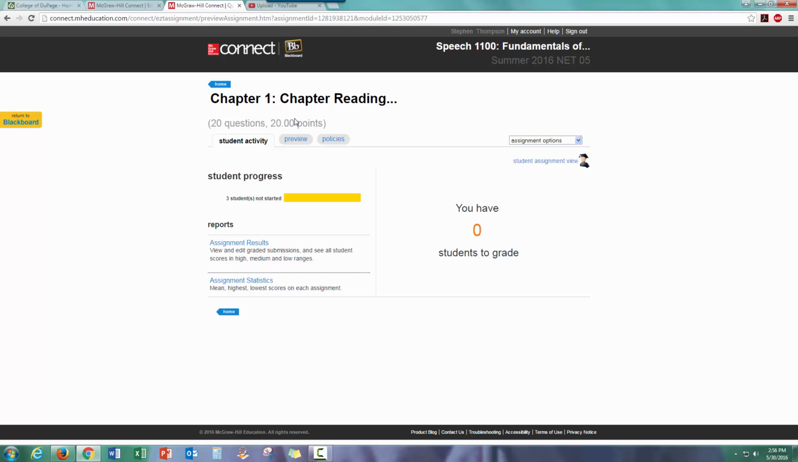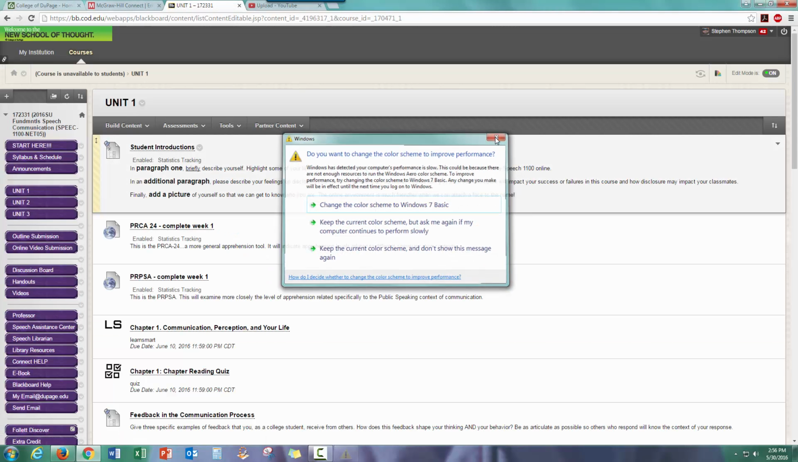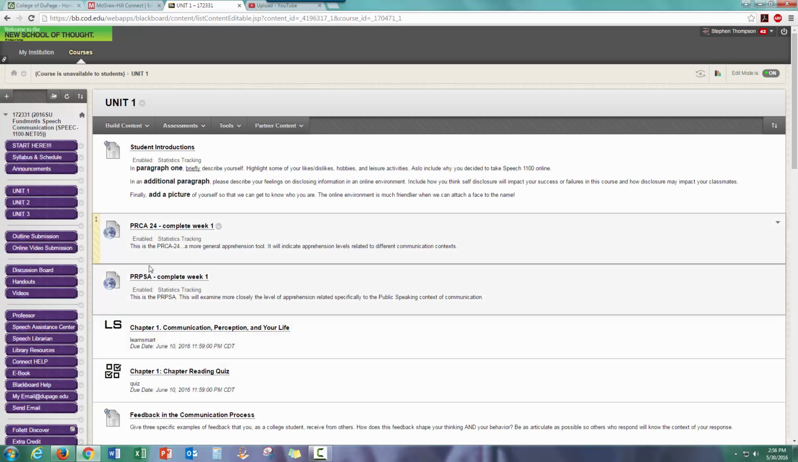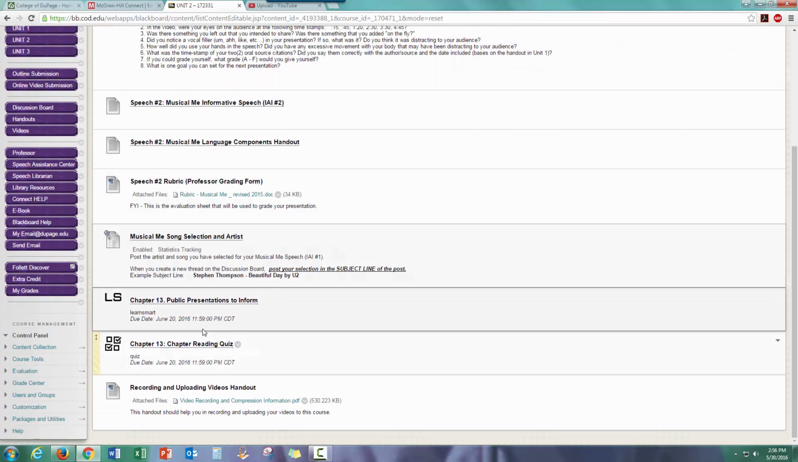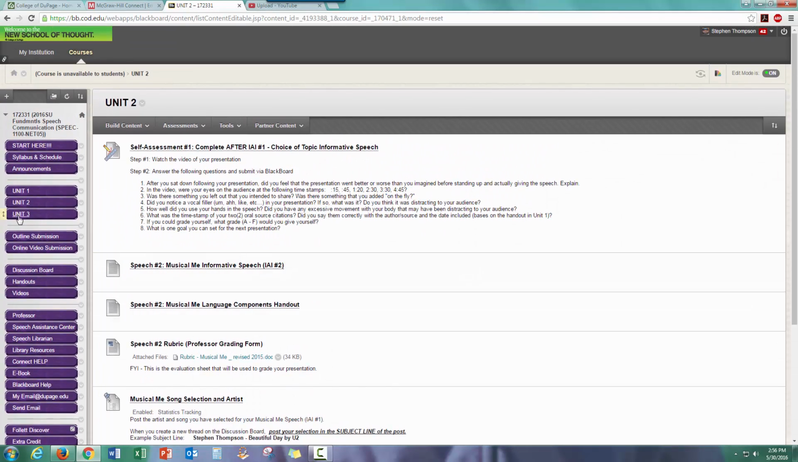So every module is 20 points and every quiz is 20 points. Now, some of the quizzes might only have 10 questions or 15 questions or something like that, but each module is 20 points and each quiz is 20 points. So that's how you access the modules within the course. And as you can see, if I click into Unit 2, Unit 2 has Learn Smart modules, as well as Unit 3 has Learn Smart modules as well.